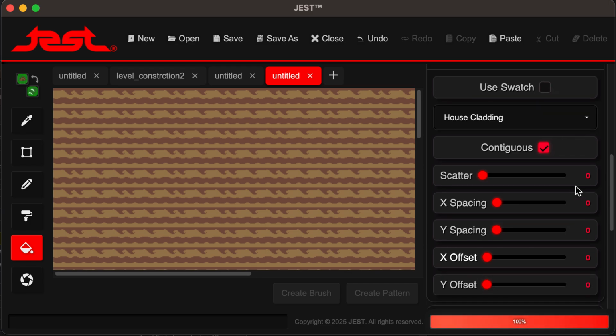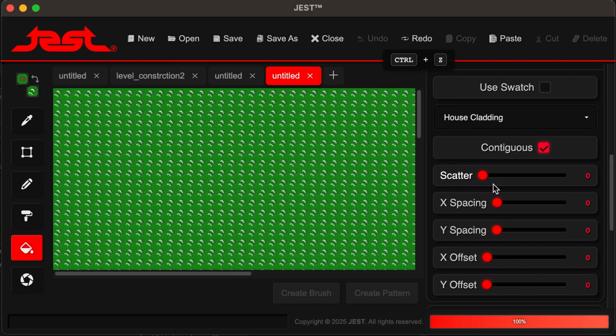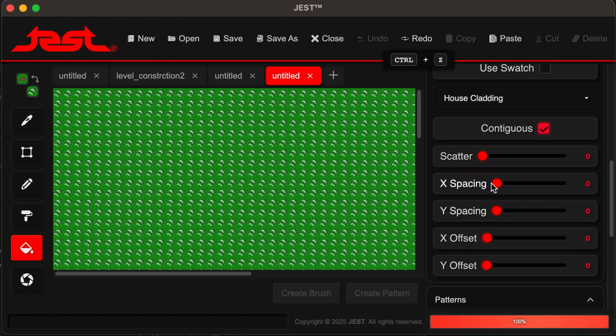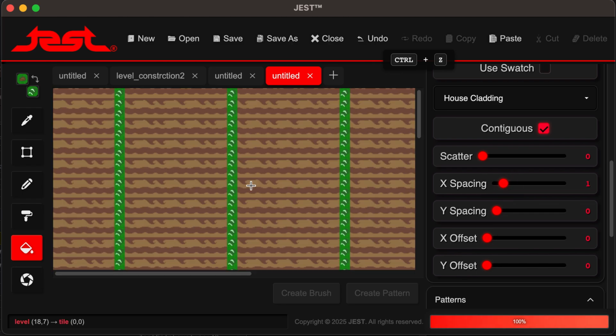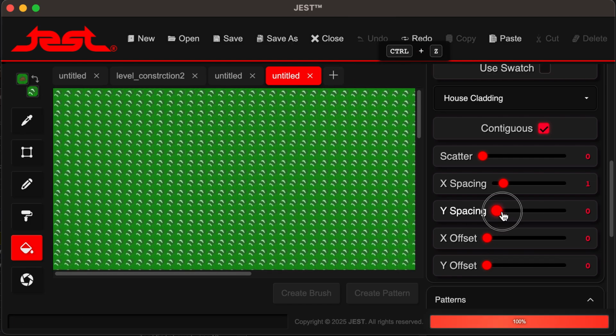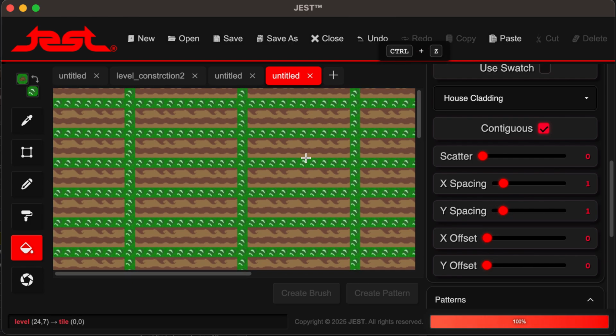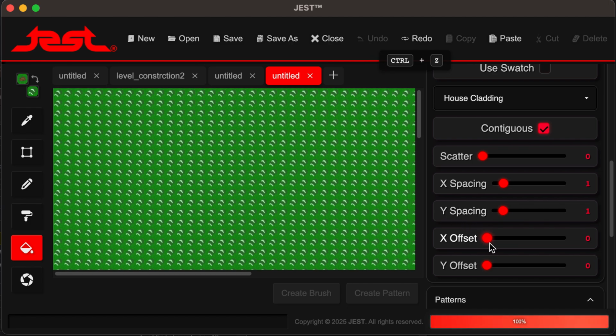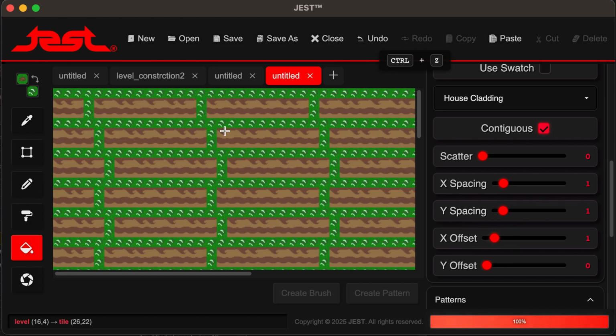So if I go into my flood fill here and just undo that, one of the things I can do with my pattern is adjust the X spacing, the Y spacing, the X offset, and the Y offset. So if I change the X offset, you can see that there's now spacing between. And if I increase the Y offset, there's now also spacing between there. So it's giving me kind of a slight checkerboard look. If I wanted more of a brick pattern, I can change the offset. So I can change the X offset here. And now you can see it's starting to shift every other row.